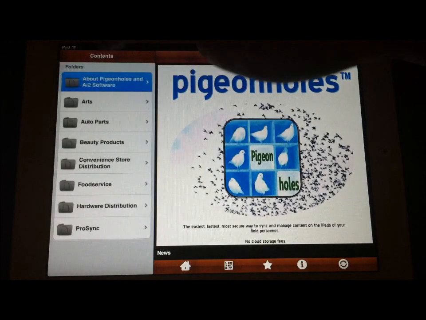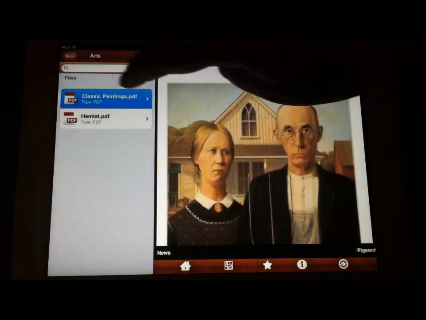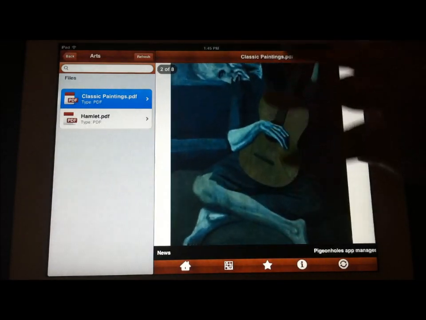We hope that they improve the search function. And again, we just really like this quite a bit.